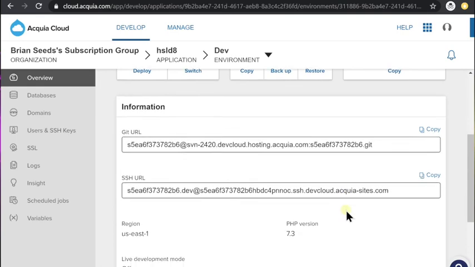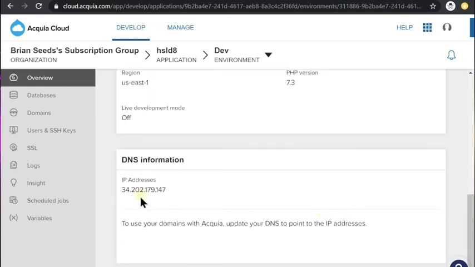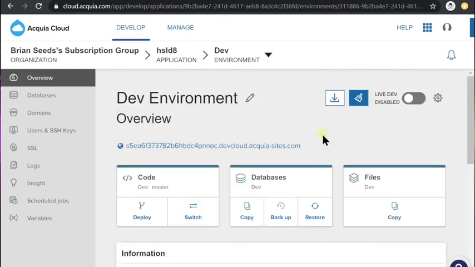And so you can do backups on your database. You have your files. You can click to copy whatever's there. And then there's also your IP address for DNS. You can point your DNS to their IP, and you can access it through a host name.